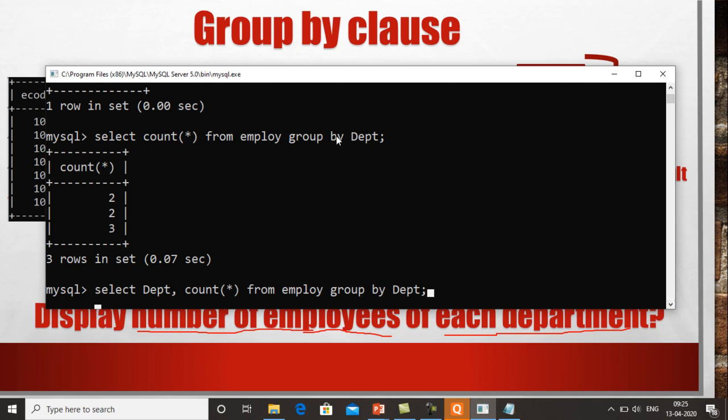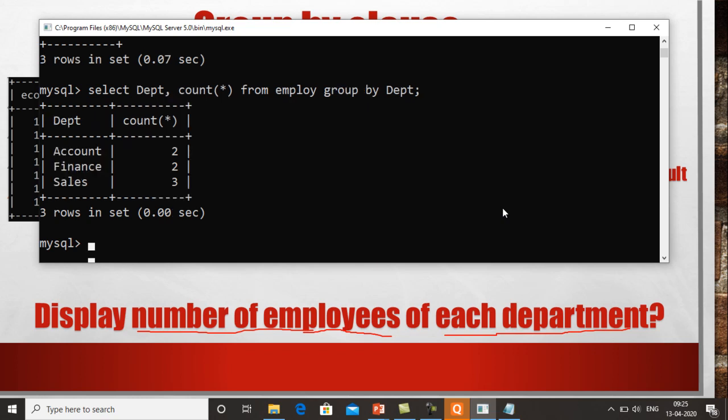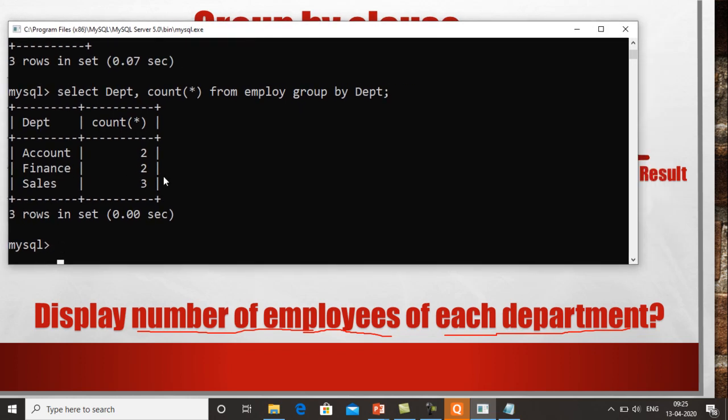Why have I written the name of the field department over here? Because the question is not asking me to write the name of the field department. But if you write the name of the field on whose basis you created the groups, then what will be the result? Let's see the result first. Now in this result, you see that it is given: account 2, finance 2, sales 3.